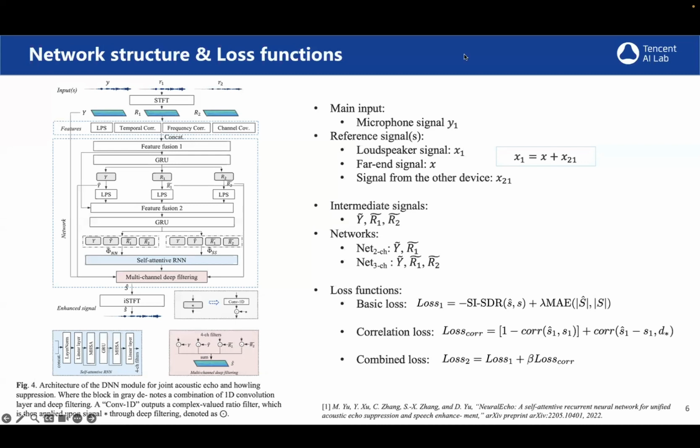The network we used for model training is given in Figure 4. It is modified from the network proposed in Citation 1. Our proposed method takes the microphone signal and one or two reference signals, represented as R1 and R2, as inputs, to extract more information from inputs and facilitate the suppression of playback signals.